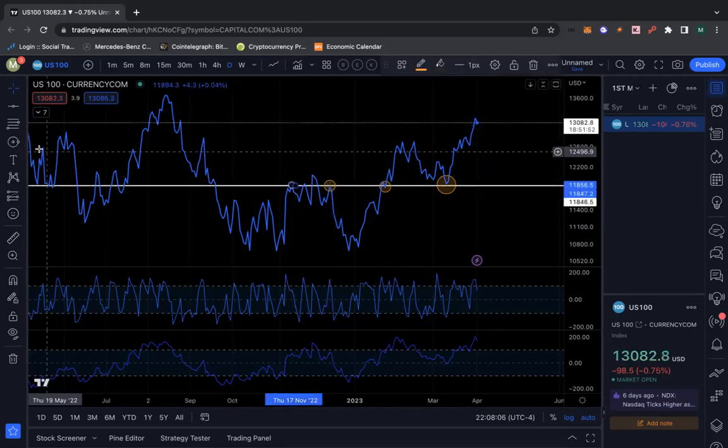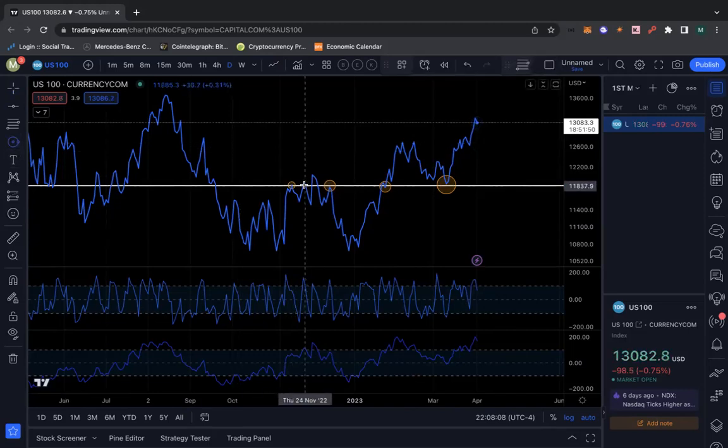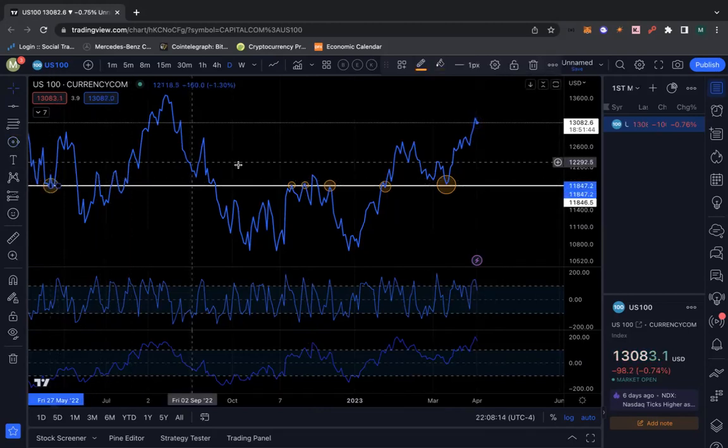We are getting multiple touches over and over and over of this zone, this line, this support slash resistance.